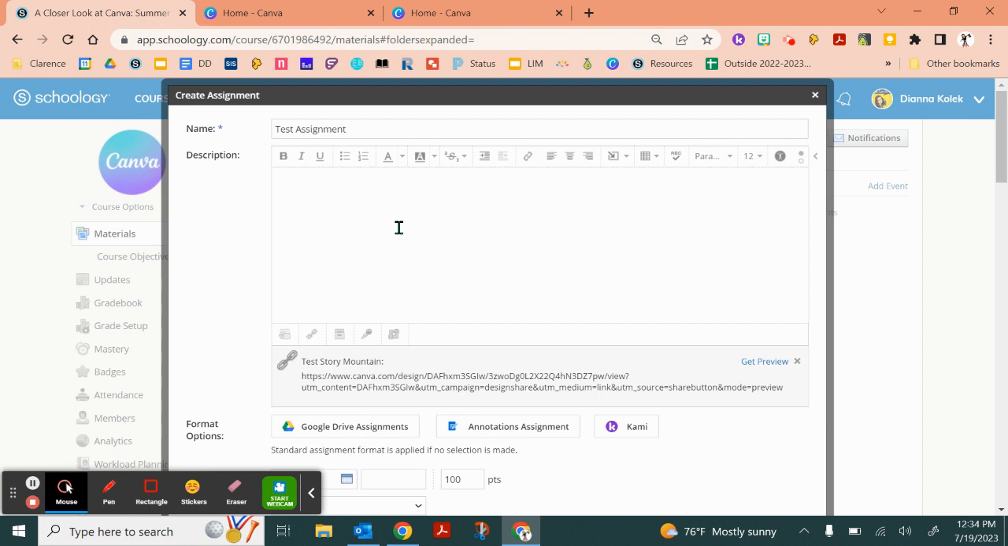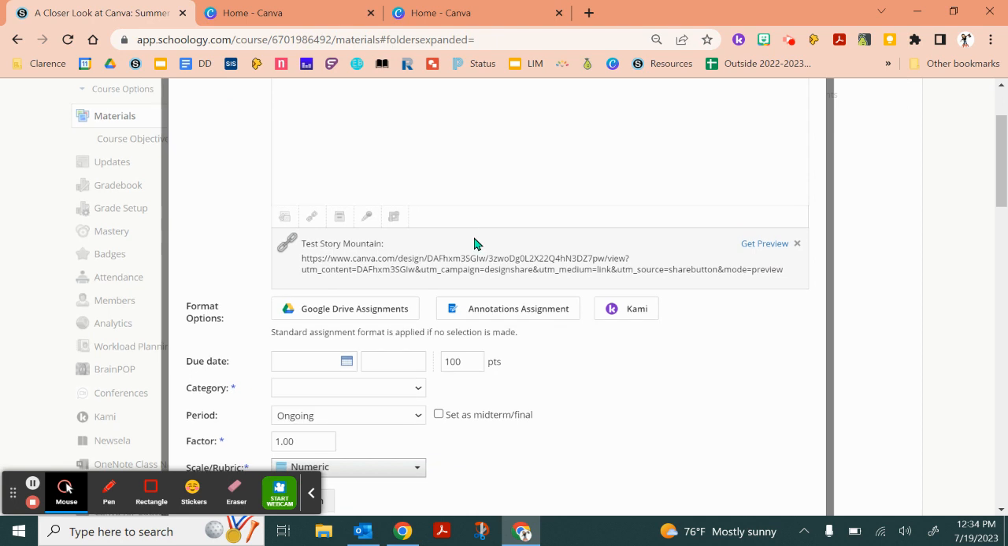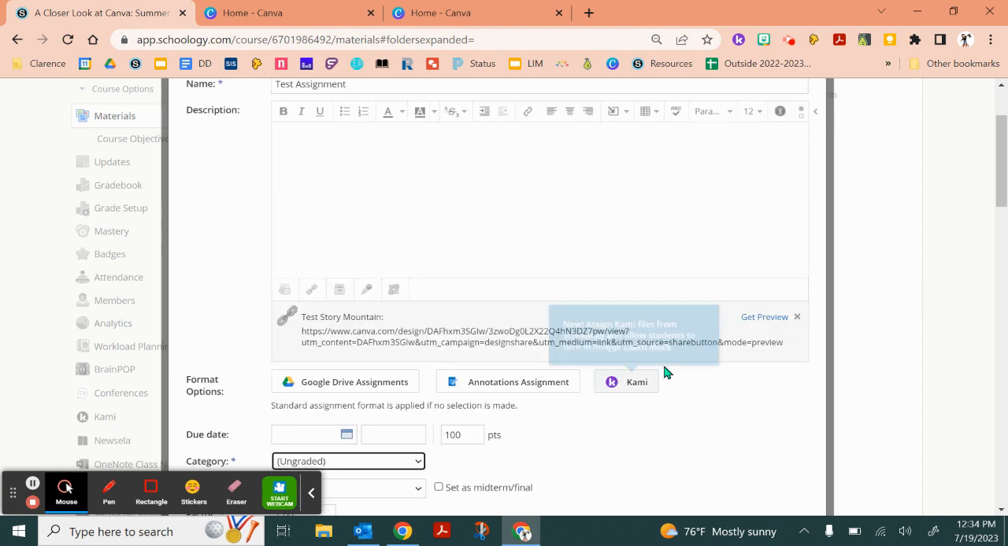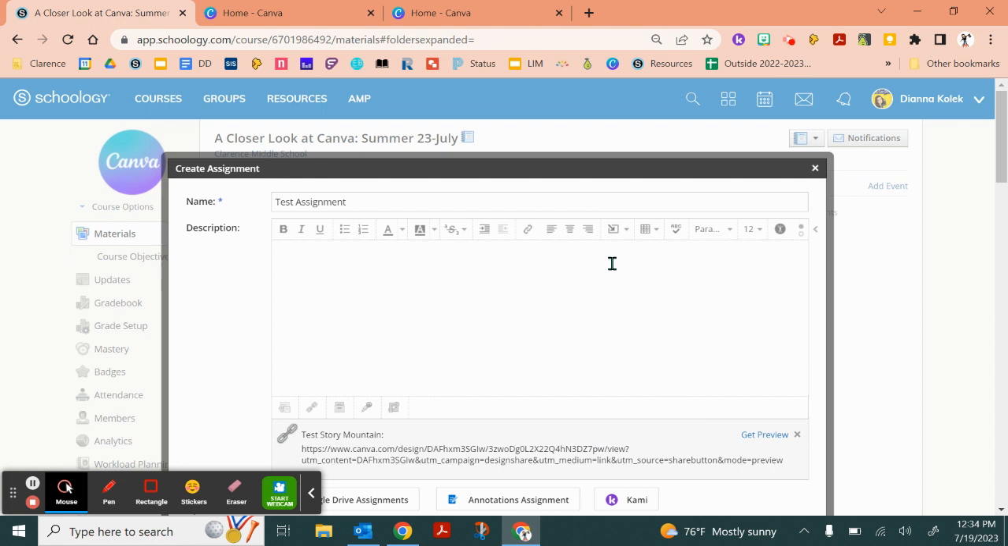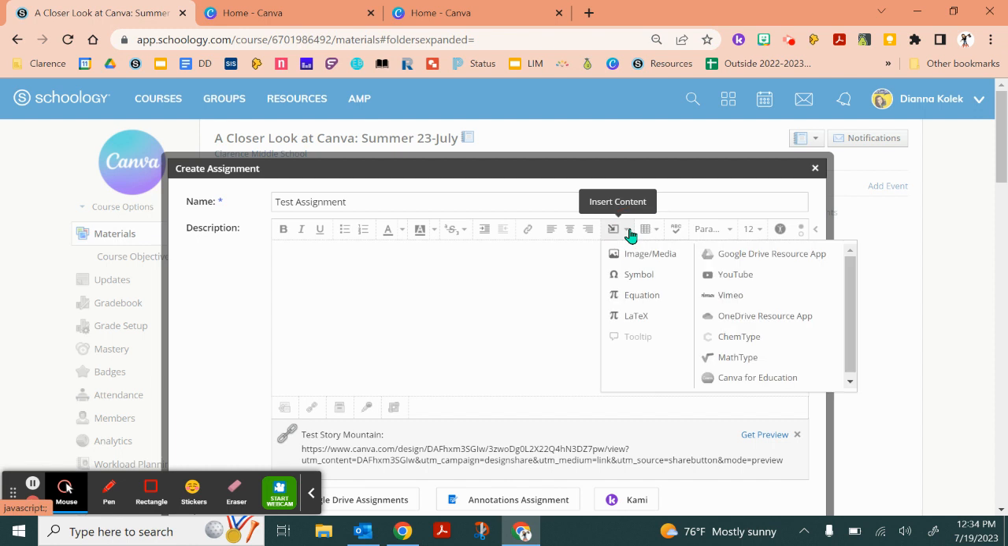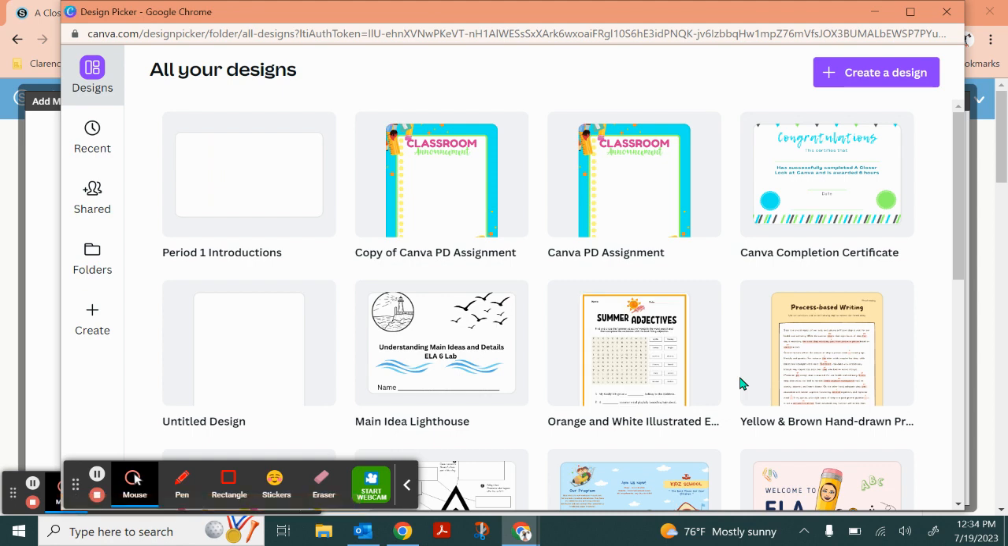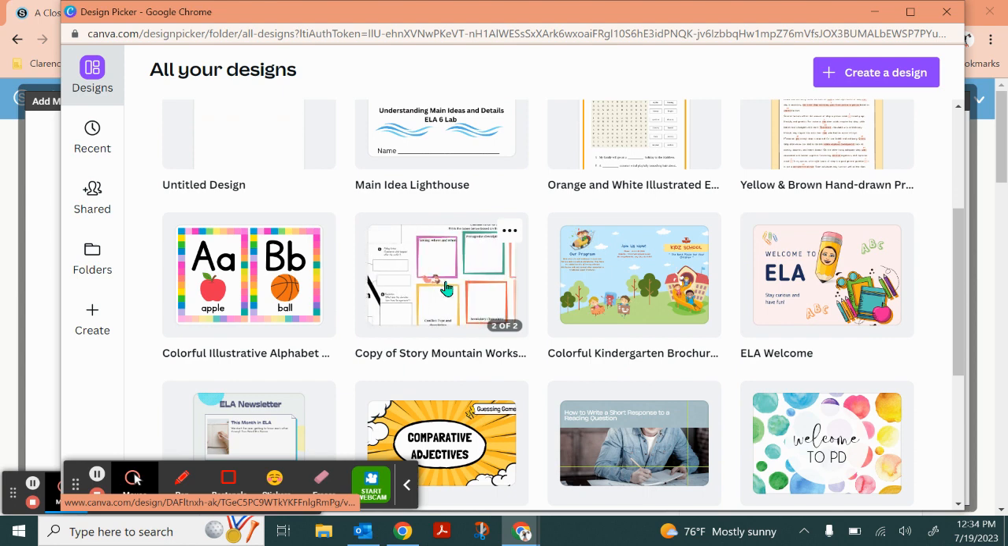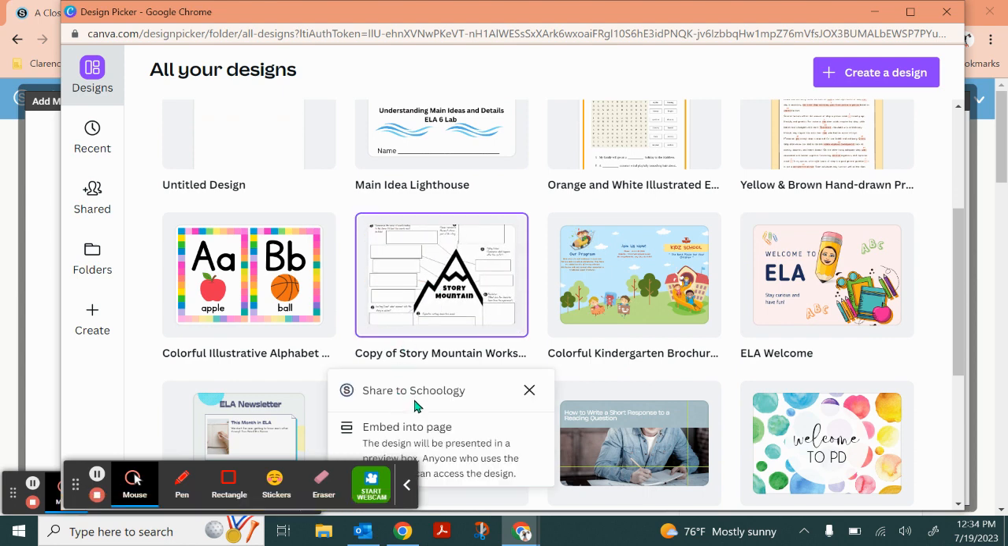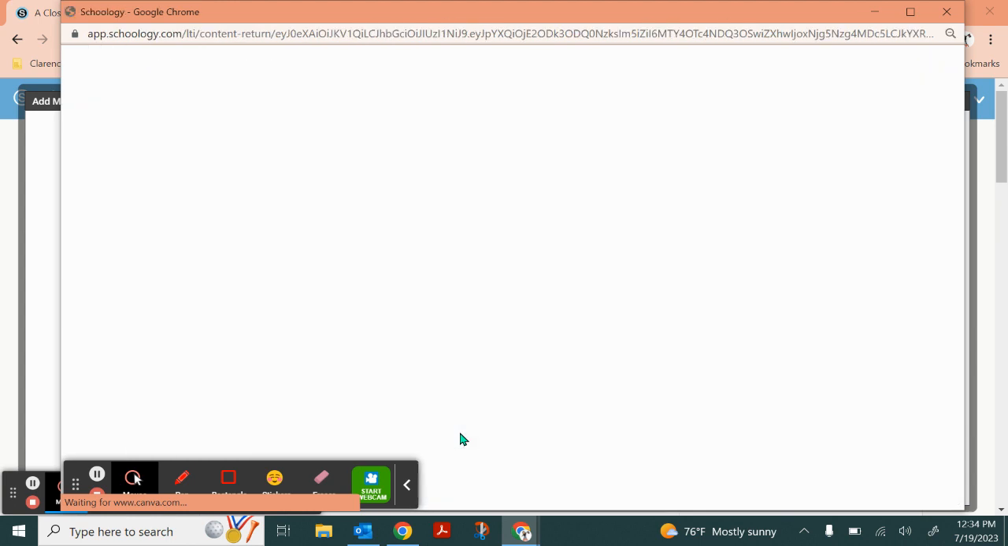Now, again, you can type directions in here. Most of the time, my students don't read what I type in here, but there is also something else that you can do if you would like the students to be able to see what they're going to be working on. So from this screen, you can go here to Insert Content and then go down here for Canva for Education. Now, sometimes when I click this, I get an error message. I would say it's 50-50. This time it loaded. So from here, you can pick the assignment again and then click here, Embed into Page.